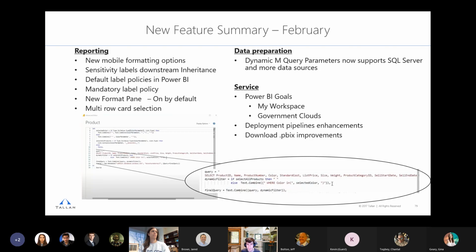And they had made a number of improvements in the new format pane. They had improved the screen space. They've improved the grouping of options for visuals, and just a large number of small improvements in that formatting pane. Previously that was a preview feature that you had to enable in order to see. Now, as soon as you start Power BI, that's what you'll see.